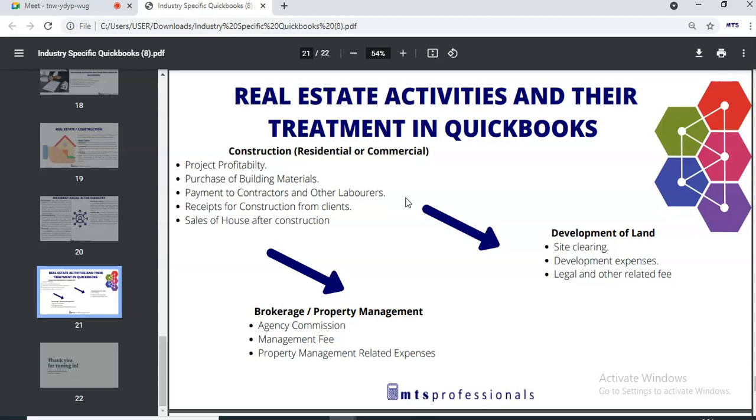Then the property management related expenses, how do we also account for that? You pay for the cleaners, the janitorial service and all of that, for the smooth running, for electricity and stuff. So these are your related expenses. All right. Then for the development of land, you have the site clearing. So we also look at how you treat each of these transactions, right?